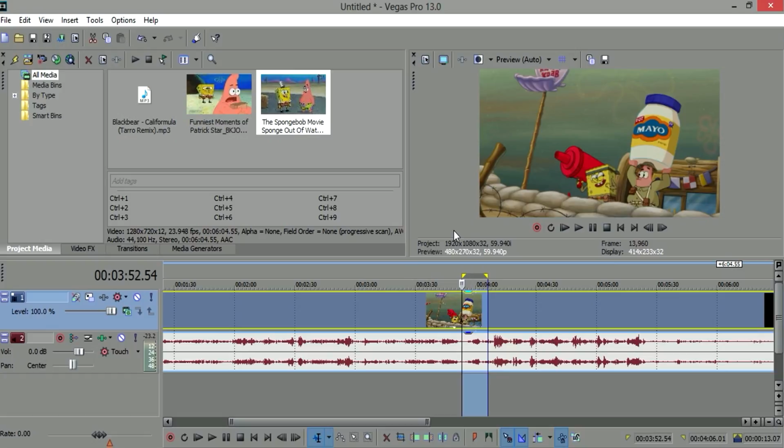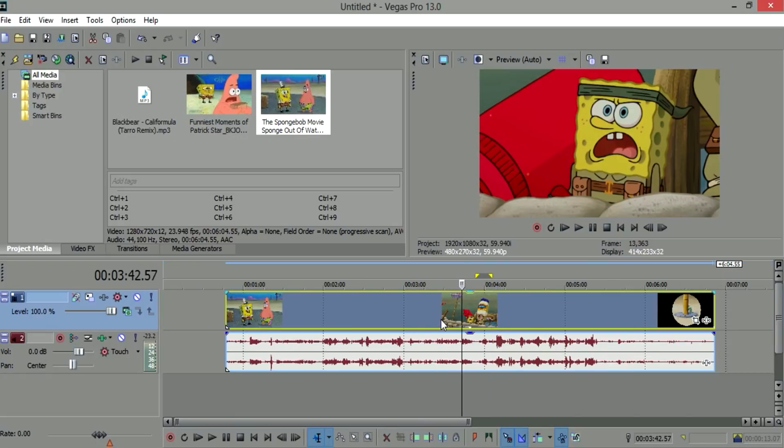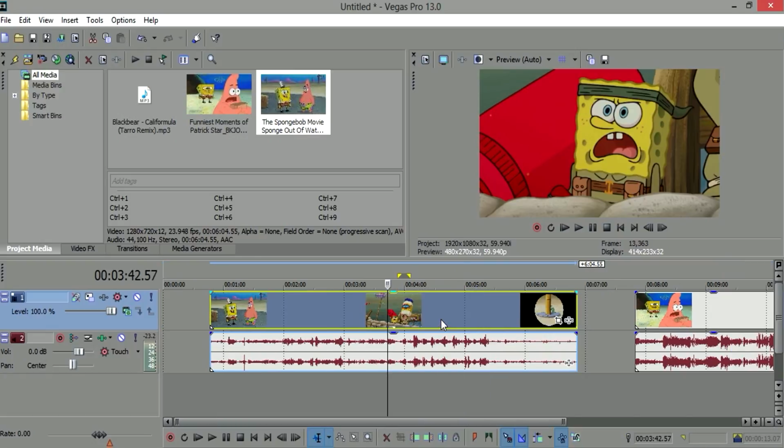I only recommend doing this if your computer can't handle watching the regular version, or once you start putting a lot of effects on it and doing a lot of things with it. You're going to really want to do this because it's too much for your computer to keep up, especially with the preview.